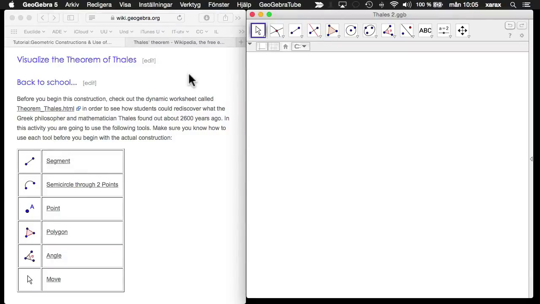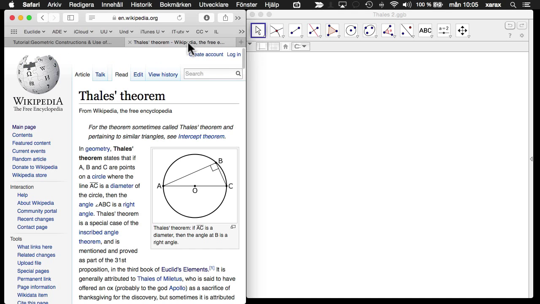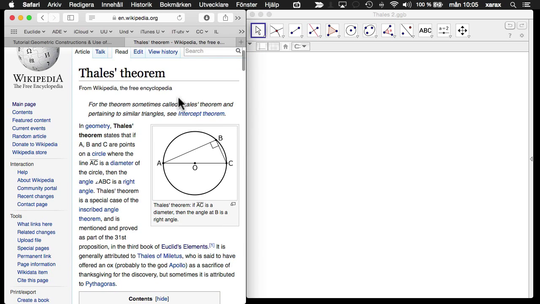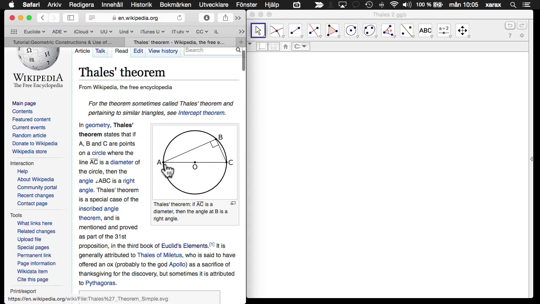Right, let's try to visualize the theorem of Thales. You might have heard about this theorem. If you don't, you could read about it on Wikipedia. It's about the fact that if you have a diameter like this and you make a triangle with one of the corners on the circumference, the triangle you get will actually be a right one.